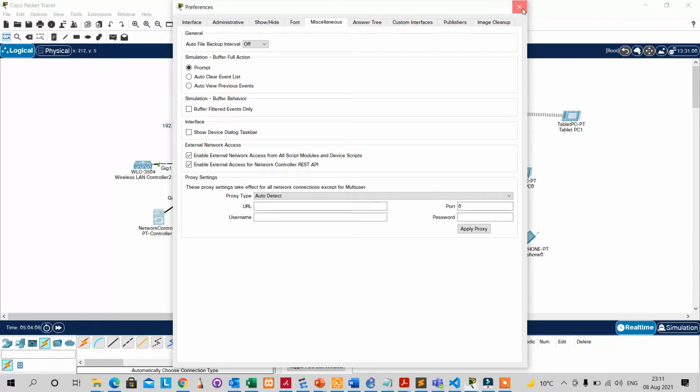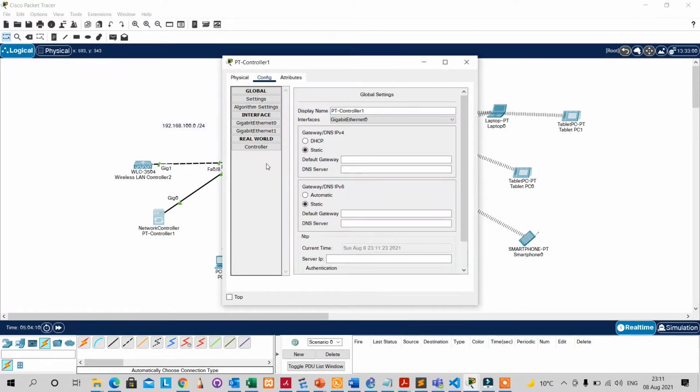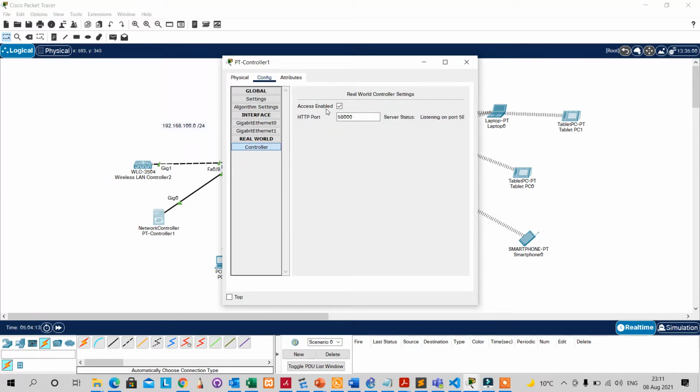After that, you can come back to the network controller and enable the Access Enabled part, which uses port 58000. This is the port that the network controller will use to communicate with other devices, so it listens on this port.